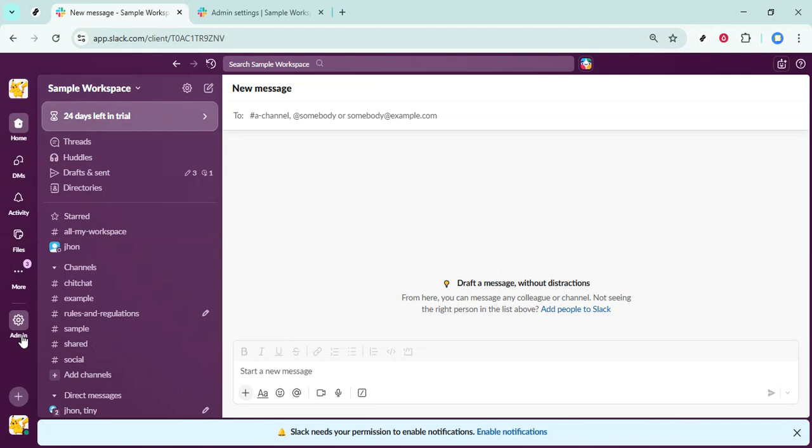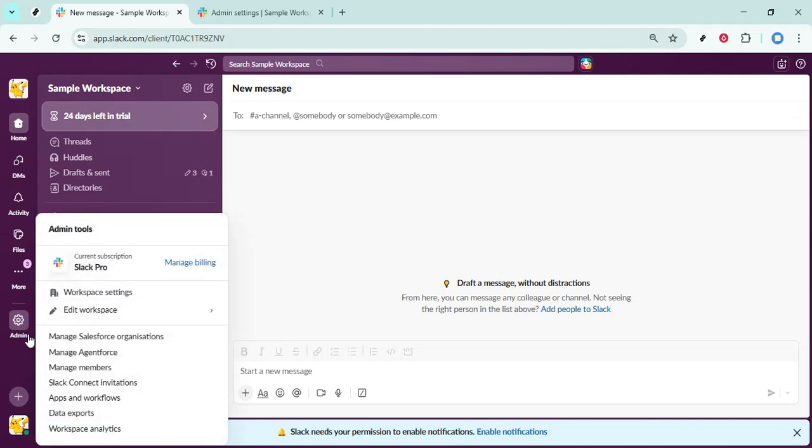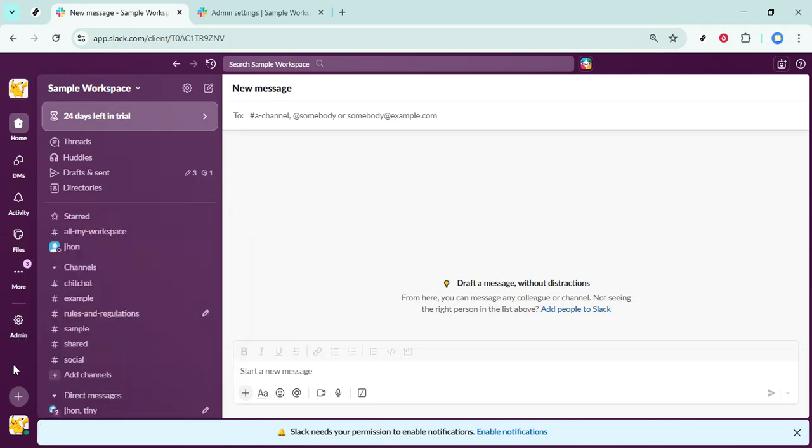Make sure you're signed into the correct workspace, especially if you belong to more than one. You'll usually see the workspace name in the top left, which is a quick way to confirm you're in the right place. Once you're in Slack, look for the admin option.